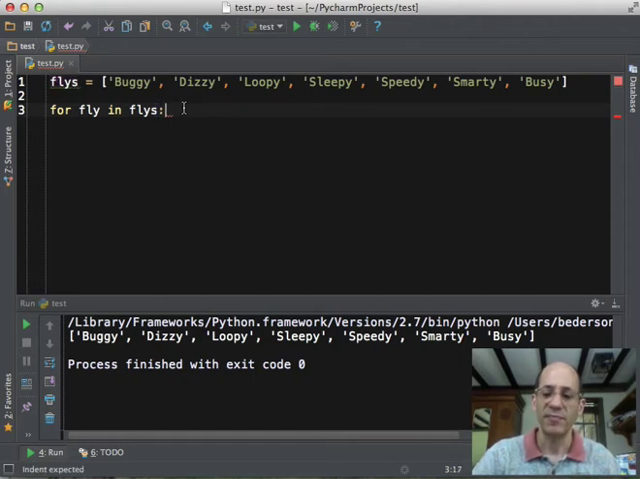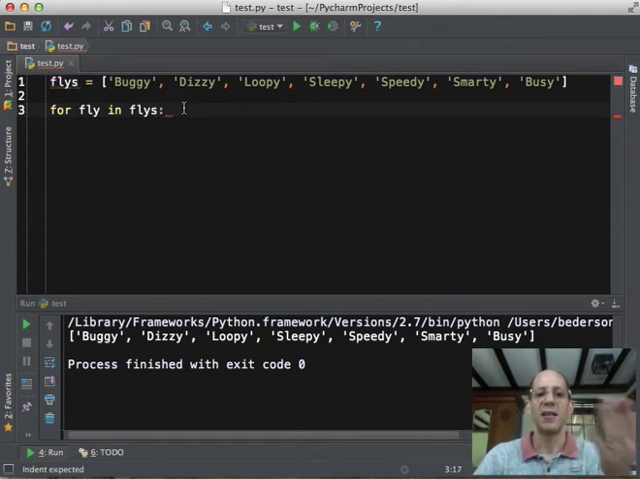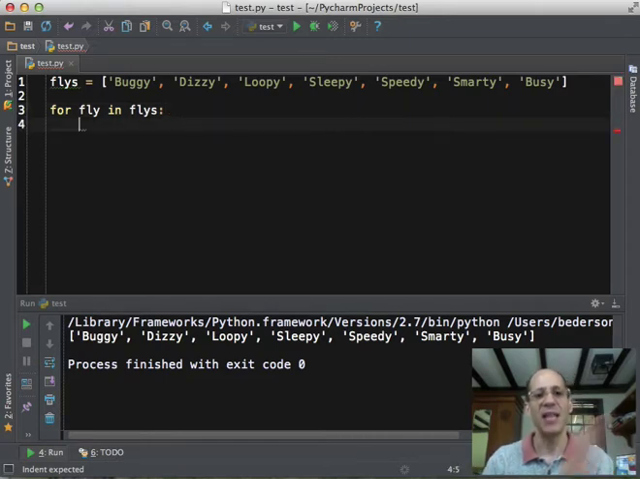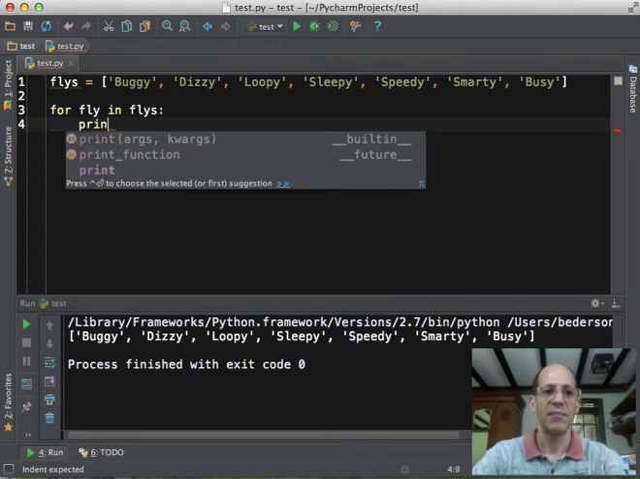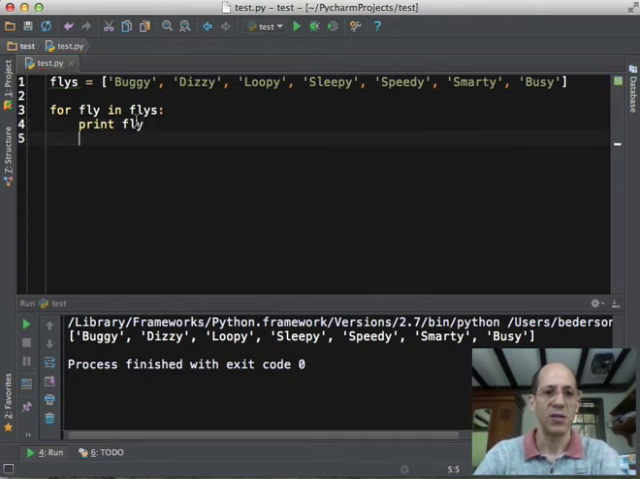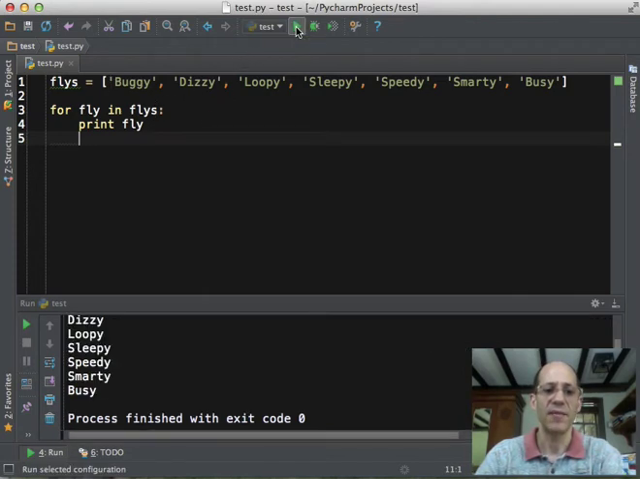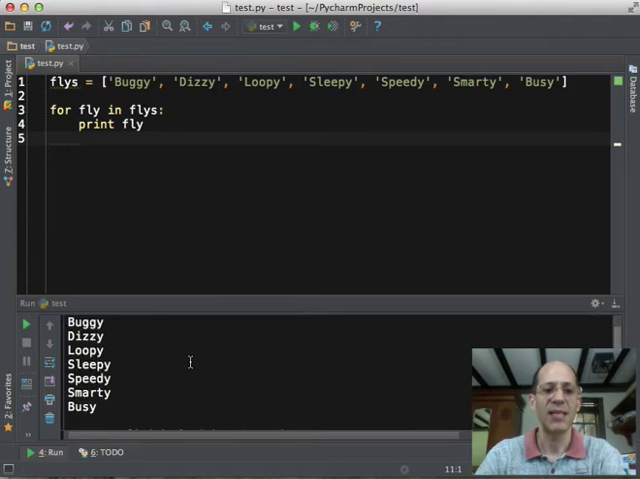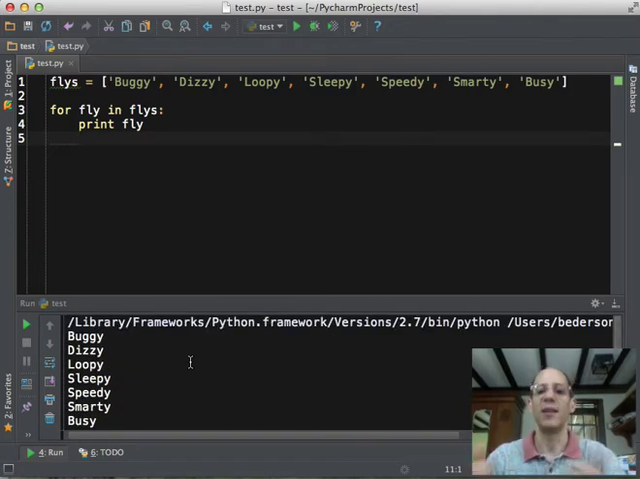When we do this, all of the statements on the following lines that are indented get executed once for every value of the list of flies. And for each of those iterations, the variable fly will have the value of the next element of the list. So we can do something simple and just print fly. And what this will do is for each fly in the list flies, we'll print the fly name. Let's run this. And sure enough, we can see here that's exactly what it did. So already we're on track.